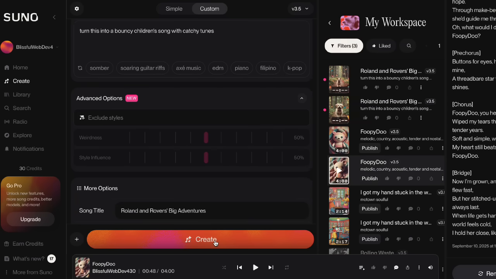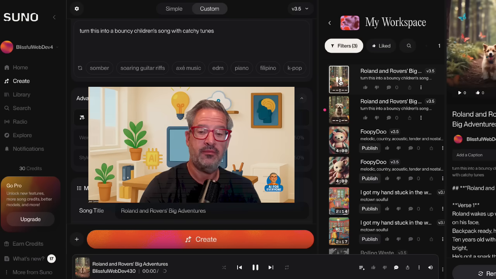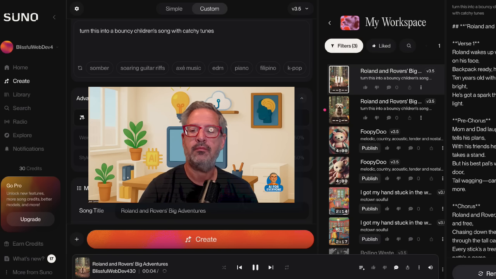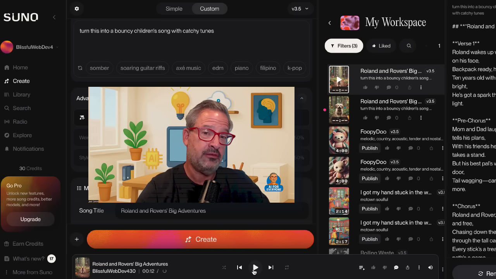What Suno will do is it will also take the prompt and create an image to go with it. And as you can see right here, our two variations are done. I think this took about 10 seconds. So let's listen to Roland and Rover's Big Adventures now. I'll be honest, I don't like the voice on that one. Let's try the other one.